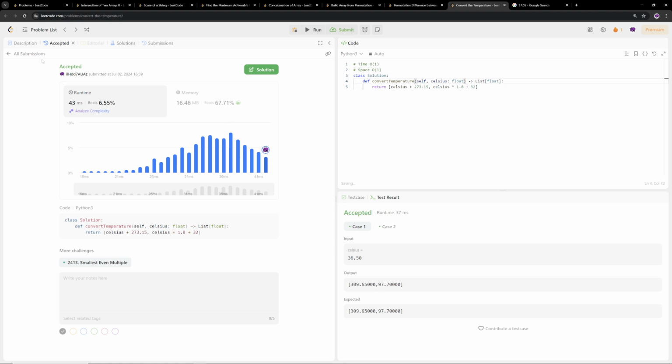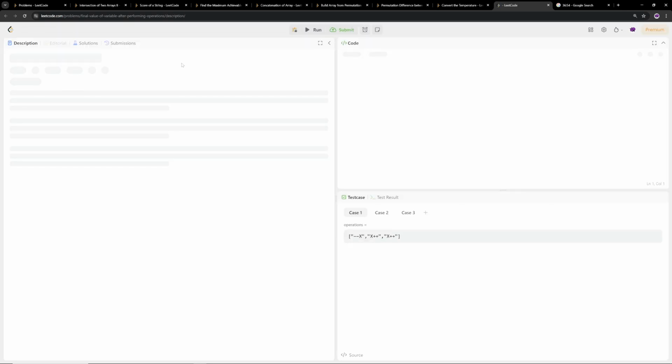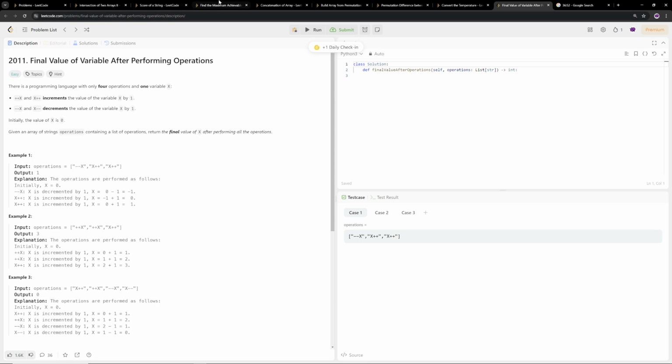Okay, that's that. All right, let's move on to the next one. Convert temperature, final value of variable after performing operations. Okay, so which problem are we in? 1, 2, 3, 4, 5, 6, 7, 8. Okay, so we're at the 8th problem. Oh, I think I've seen this before.